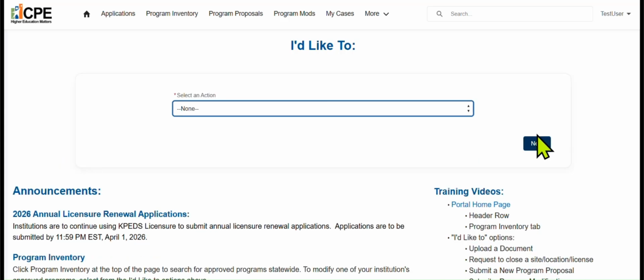As a note, using the I'd Like to Upload a Document option creates a case, which you can preview and track from the My Cases tab located at the top of any page. Upon submission, CPE staff will receive notification that an uploaded document is available for review and will let you know if any questions arise concerning the document. This concludes the I'd Like To section, Upload a Document preview.